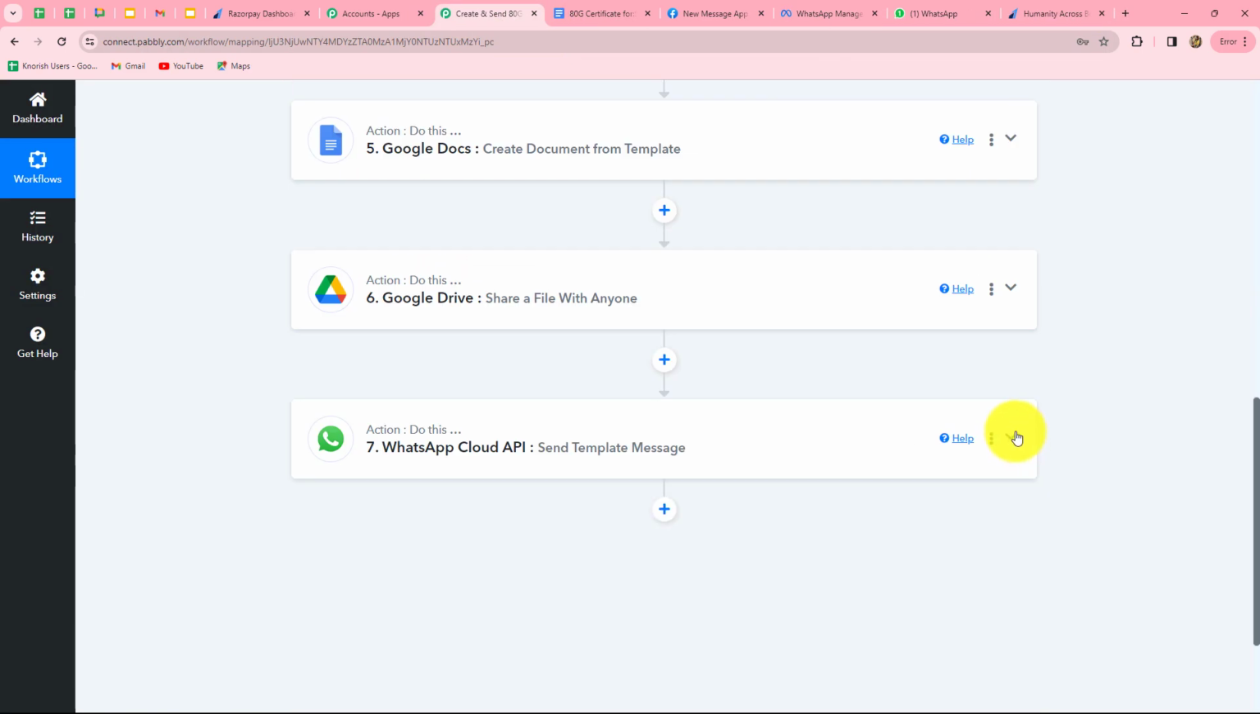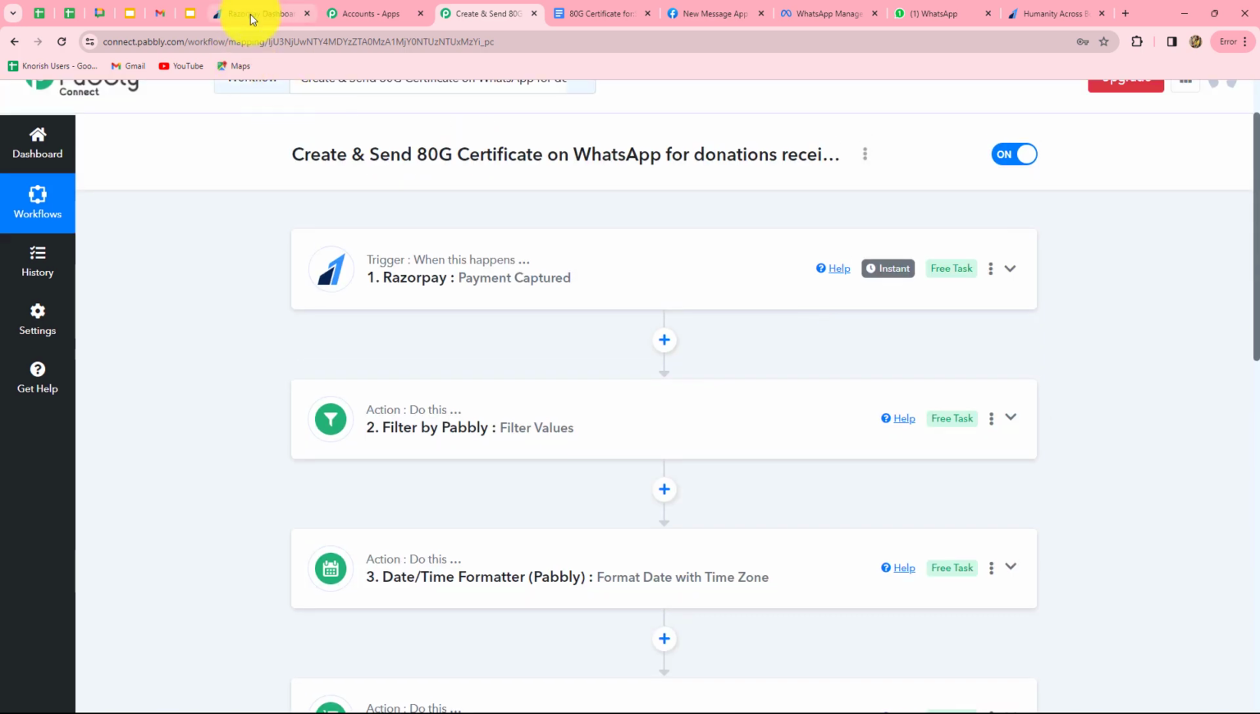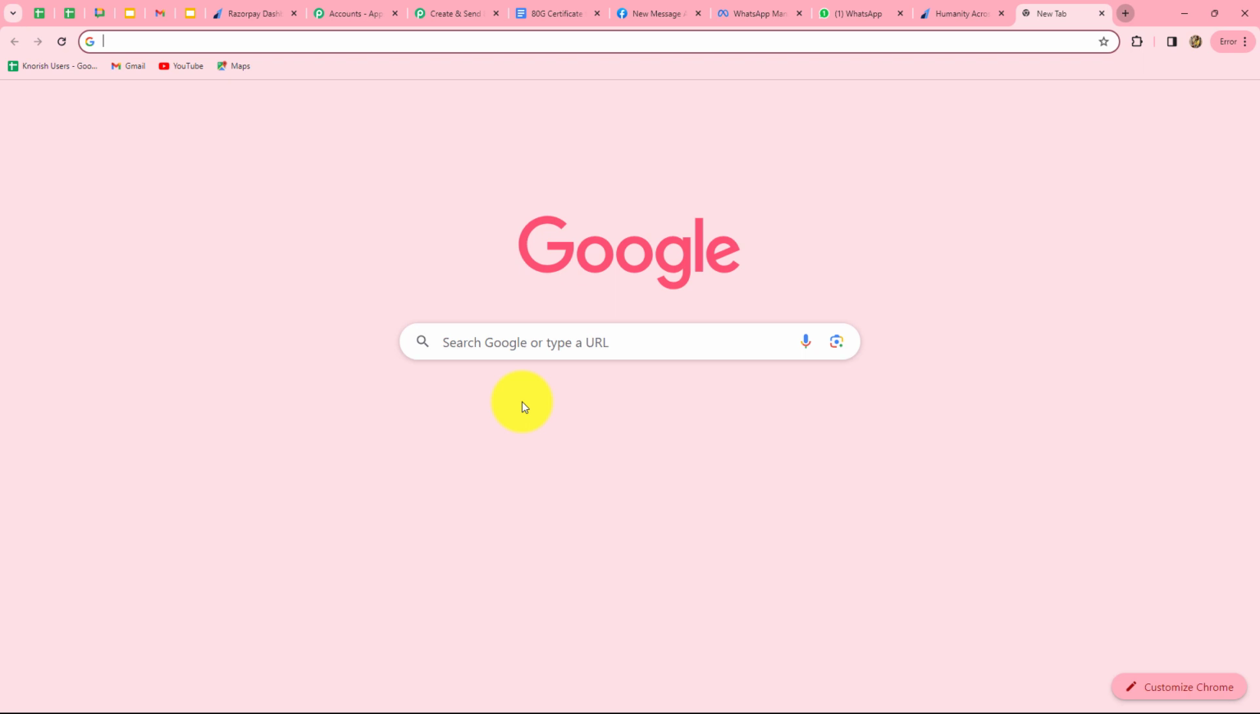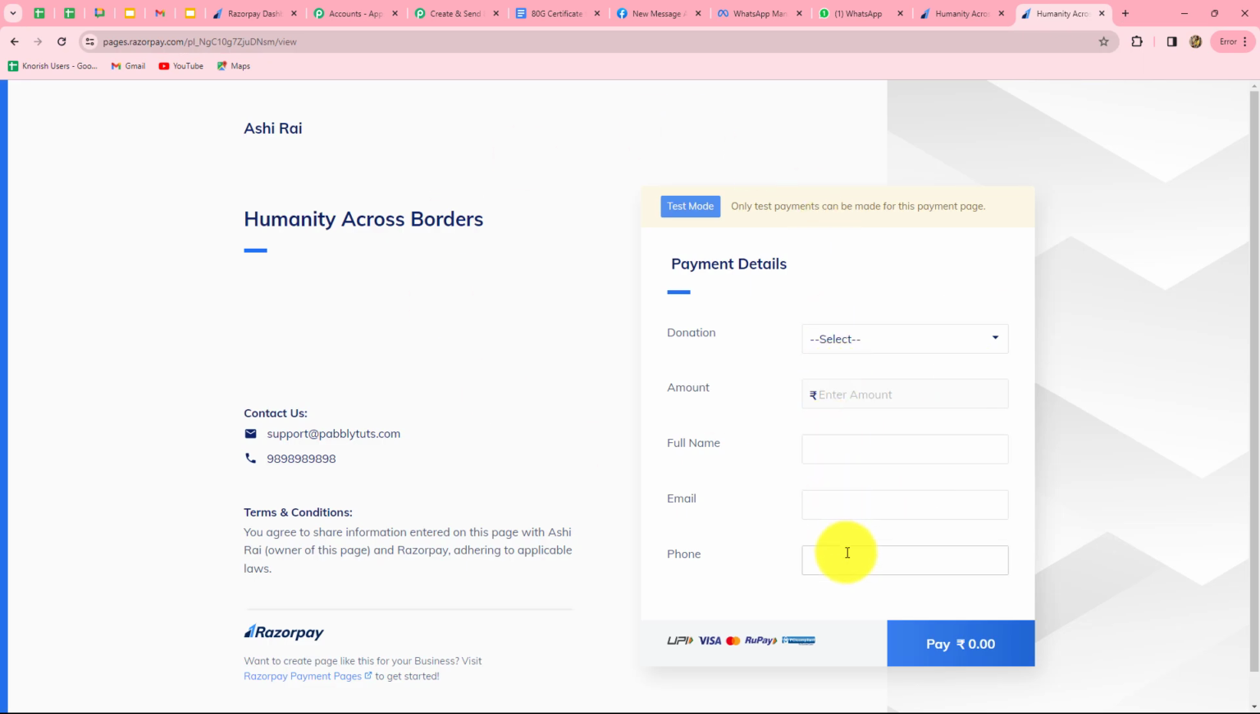So we will check this workflow once again. I am going to make a new payment in Razorpay. Let me open the link of the page in a new tab. And now when I make the payment with other details, we will see that automatically, without any manual efforts, within seconds, an ATG certificate will be generated in Google Docs, and that same will be sent on WhatsApp to the user.